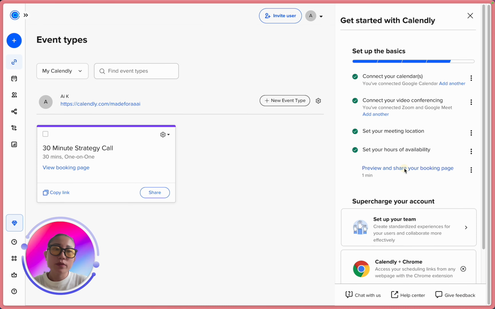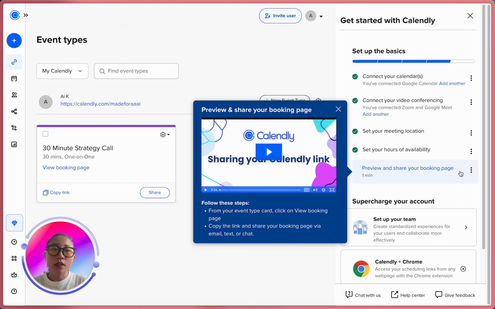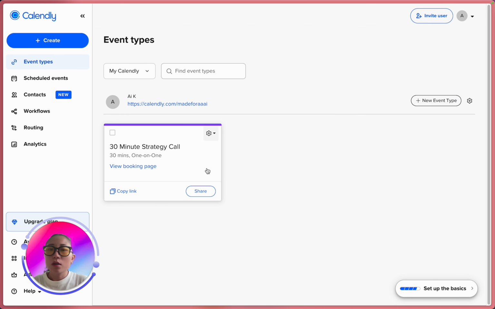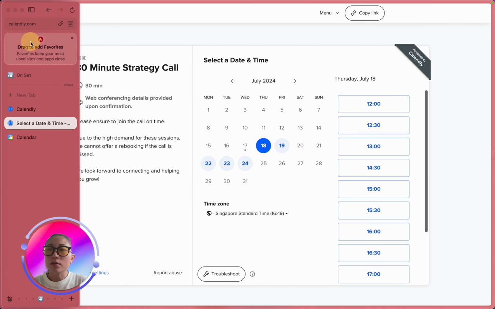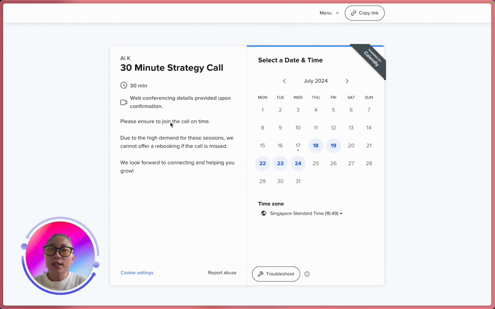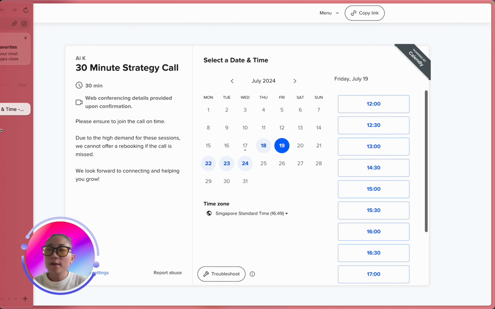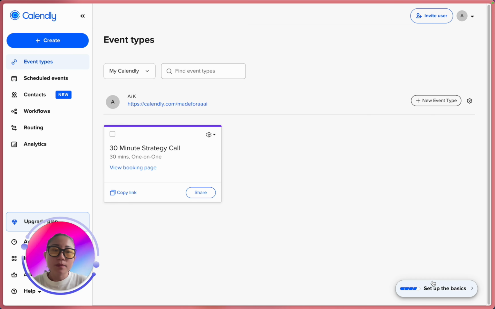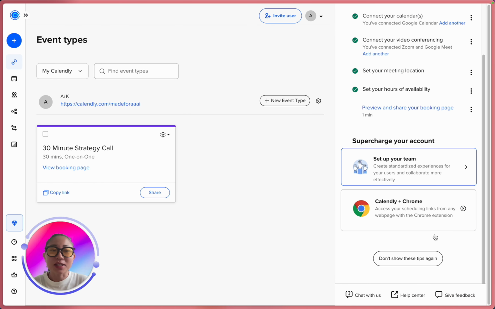Now we can preview and share the booking link. To do that, we just need to click in here, copy link, and that's it, right? And then if you go here, the new one, you will see that our Calendly is done. Yay!